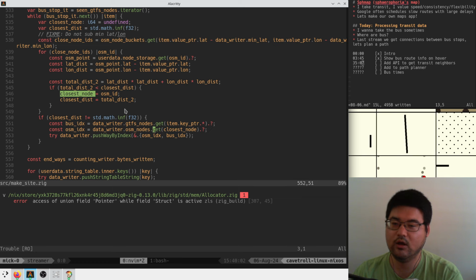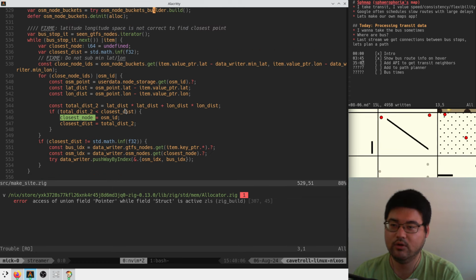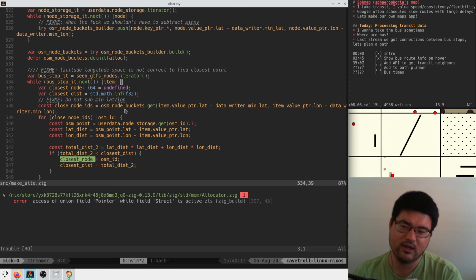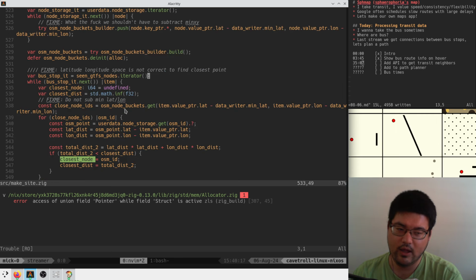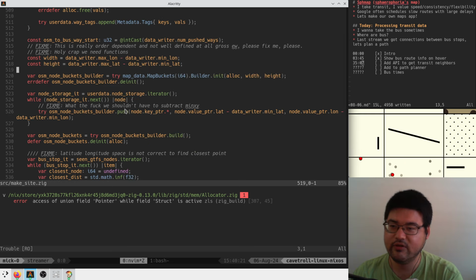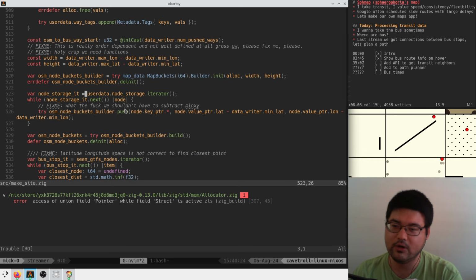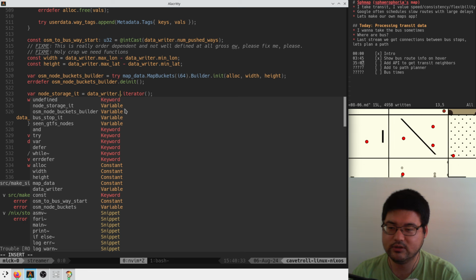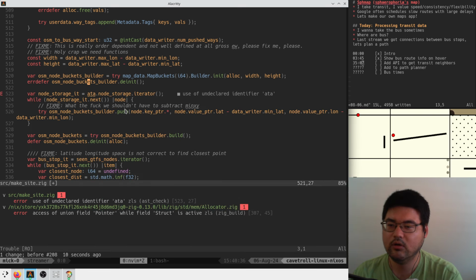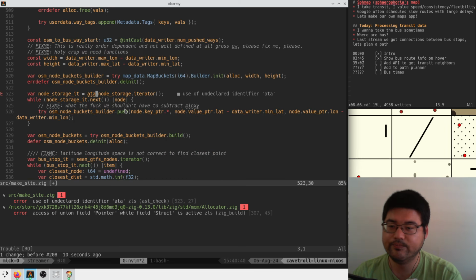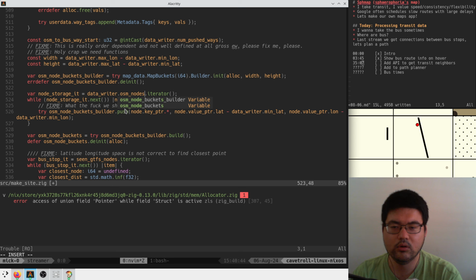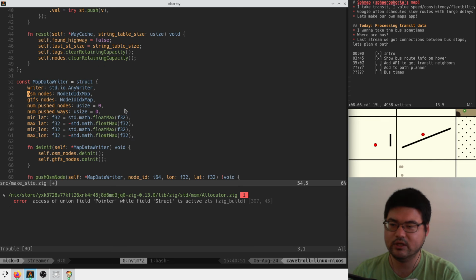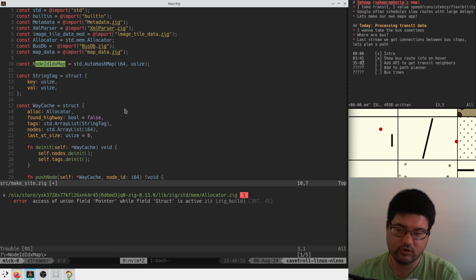I mean, we should never get closest node. This is coming from... Oh, this might be not filtering out correctly. This might be including house nodes and stuff. So here we don't want to use user data node storage. We probably want to use the actual written data. Data writer OSM nodes, and I want a key iterator, probably. What is this thing? Node index, yeah, because it goes from ID to index.